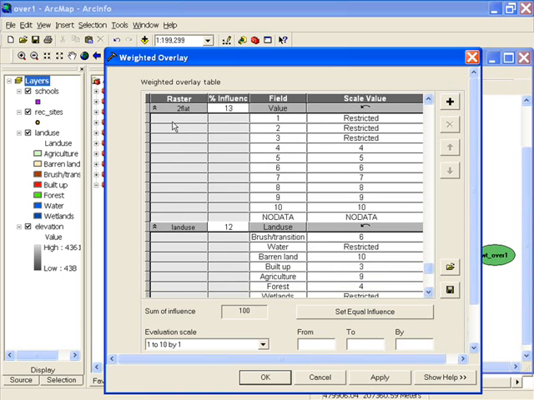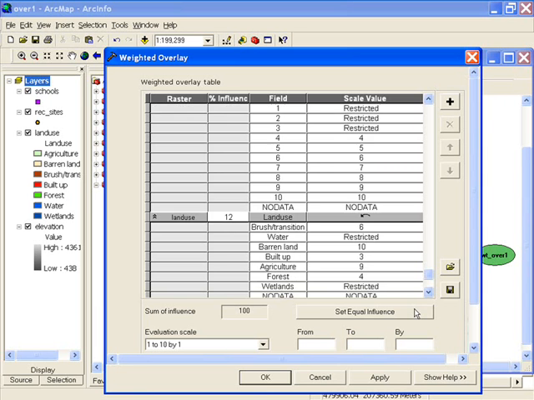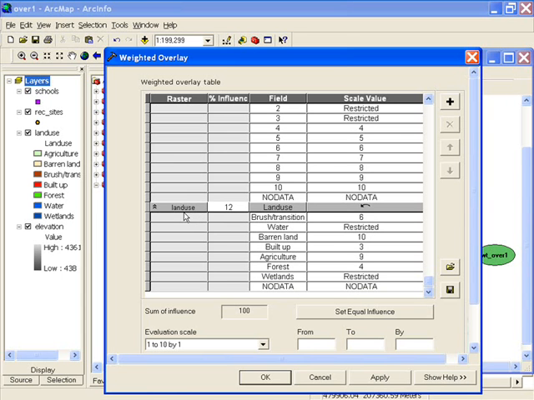The next raster is for the slope. The areas where the slope exceeds a certain threshold are considered too extreme and will be set to restricted. The influence of the slope here is set to 13%. Finally, we have the land use layer. Here we will use a particular field of the raster, land use. The appropriate scale values are selected from the raster. Areas that are completely unsuitable are set to restricted.